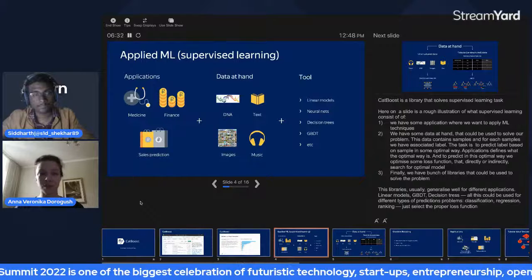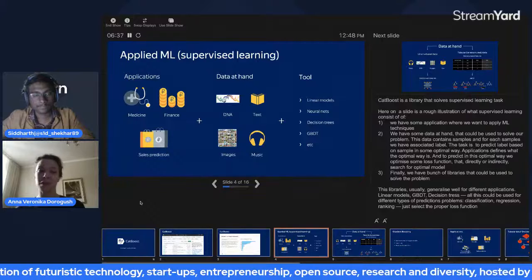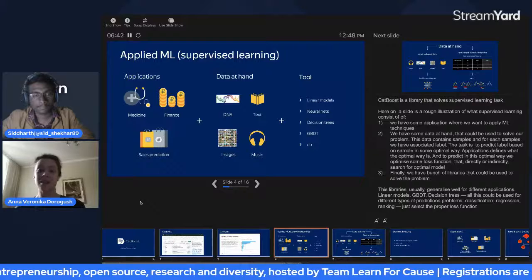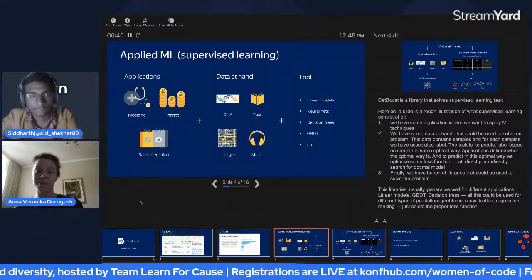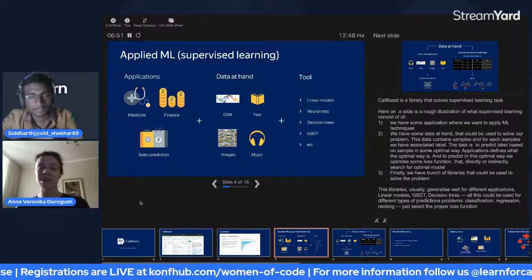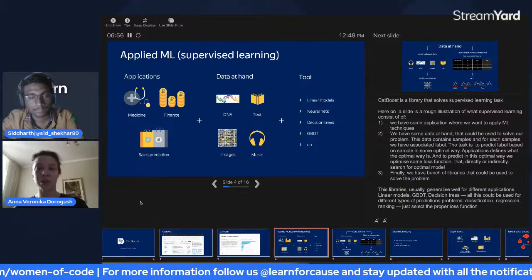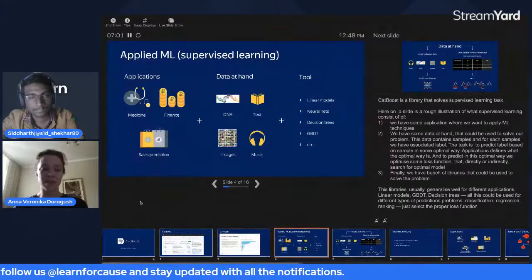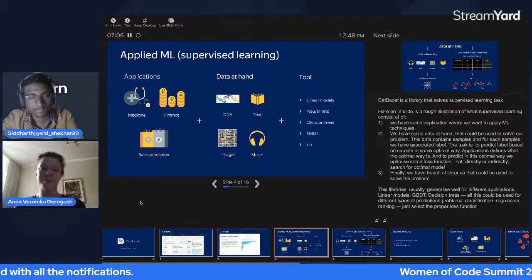So there is some application and some problem that you want to solve. You have data at hand, and for this data you have answers, correct answers, and you want to build a model that would do predictions for some new data that you have not seen before. For that, there's a bunch of tools that are available for everyone. There are linear models, neural networks, decision trees, and many others. So there is a bunch of these algorithms, and it's important to understand which ones you should use.